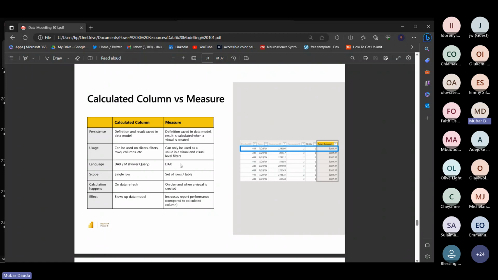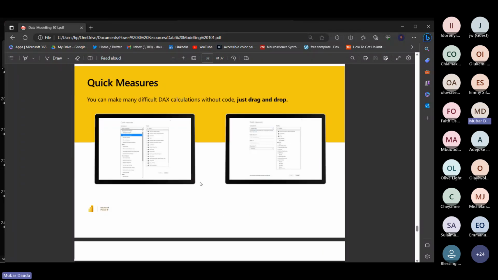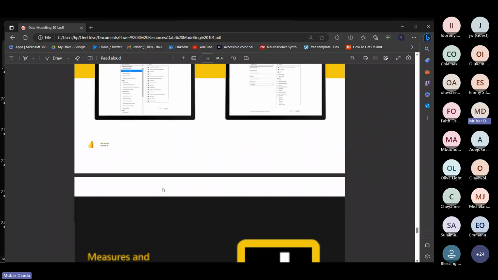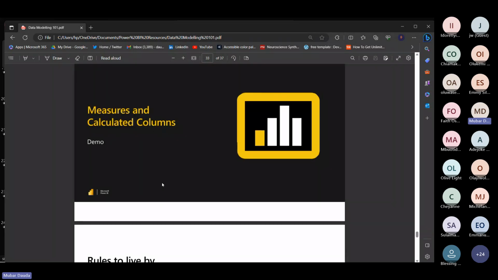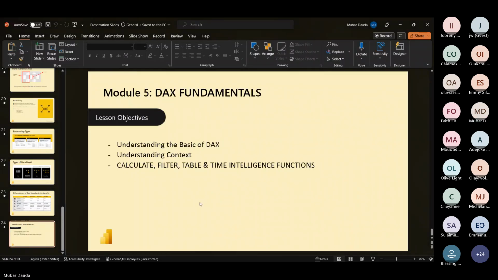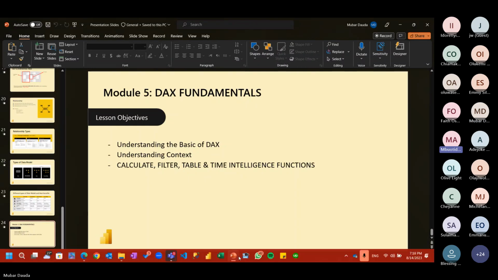So what are the effects that both of these do? If you are using calculated columns a lot, it blows up your data model. For measures, it increases report performance compared to calculated columns. So I will have quick measures. We explained this in our last class too. So now let's move into what we call measures and calculated columns, which is what we call DAX. Are you with me? Yes, we are with you.